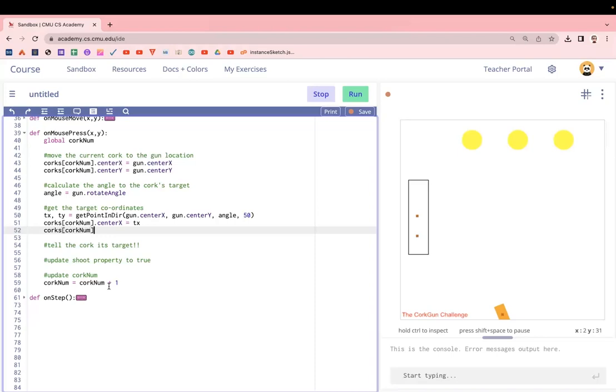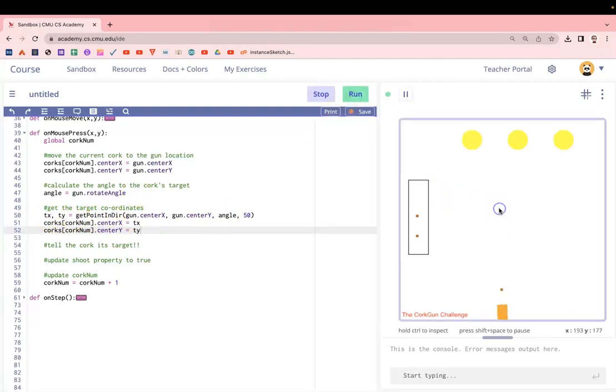So the current cork is cork number 0, so this is the first cork. We'll update its location to be this location here that we've just calculated. Let's just see if this works. Yes, it works. But we don't want to do that. I was just testing it.